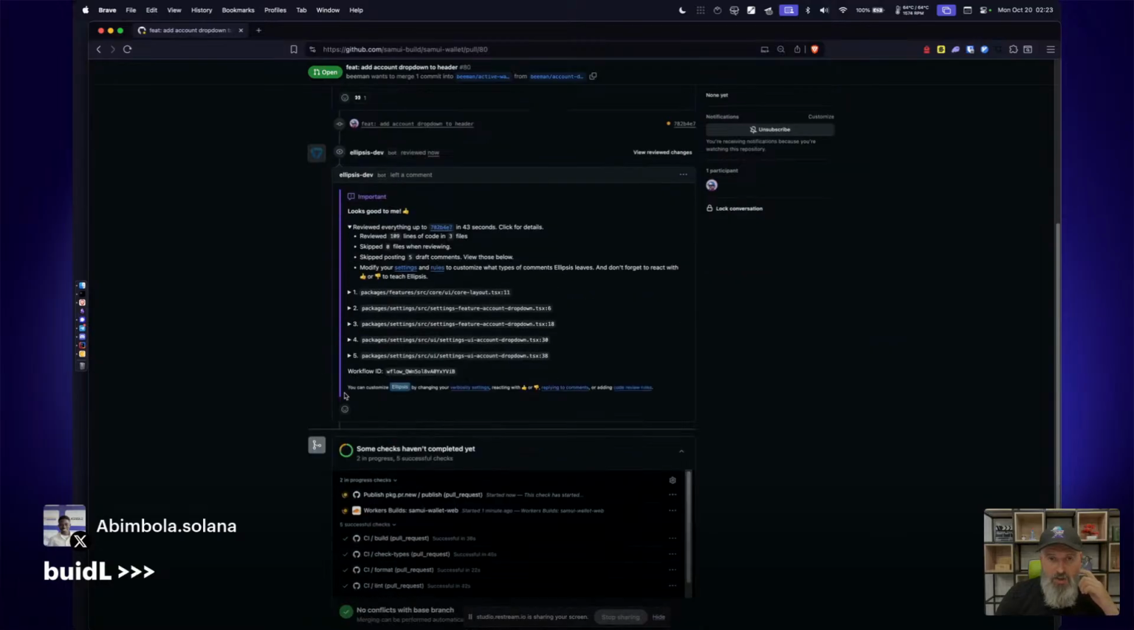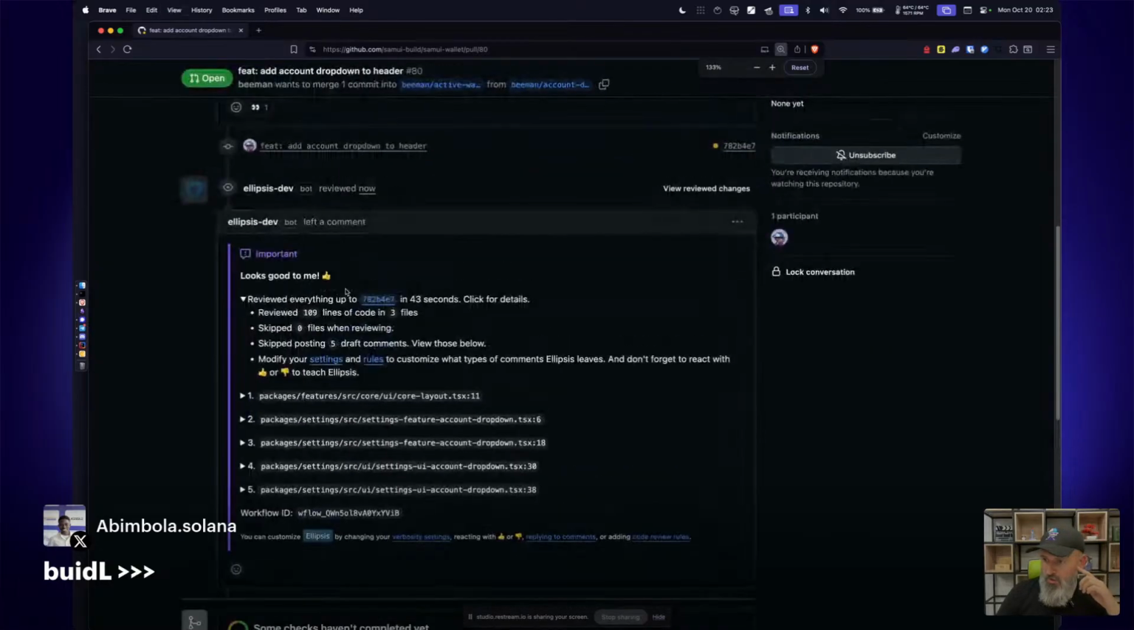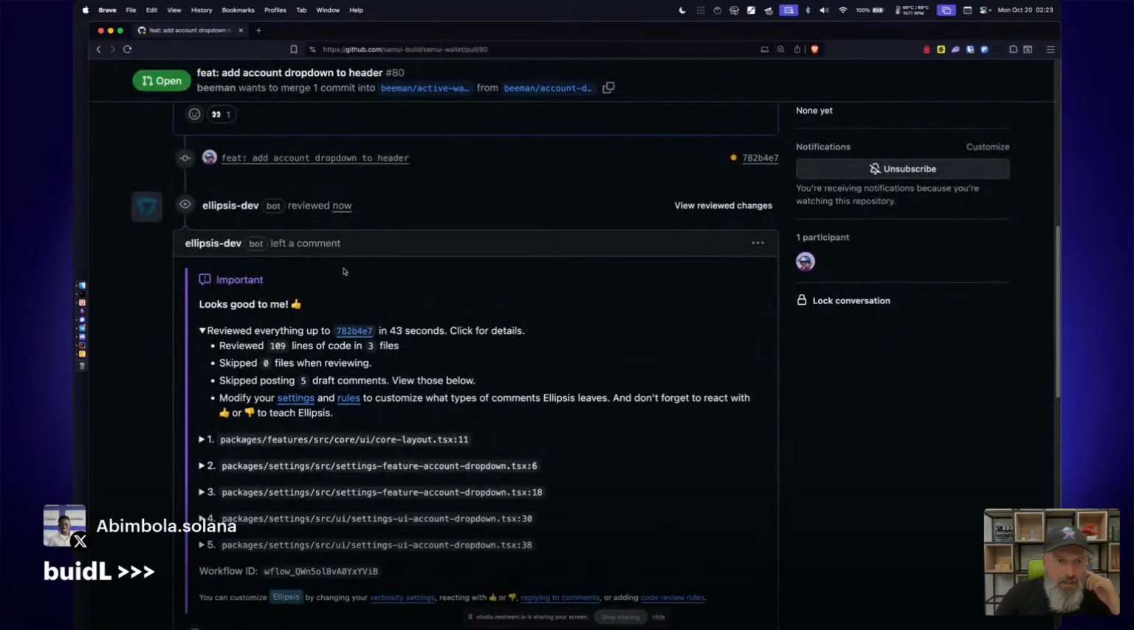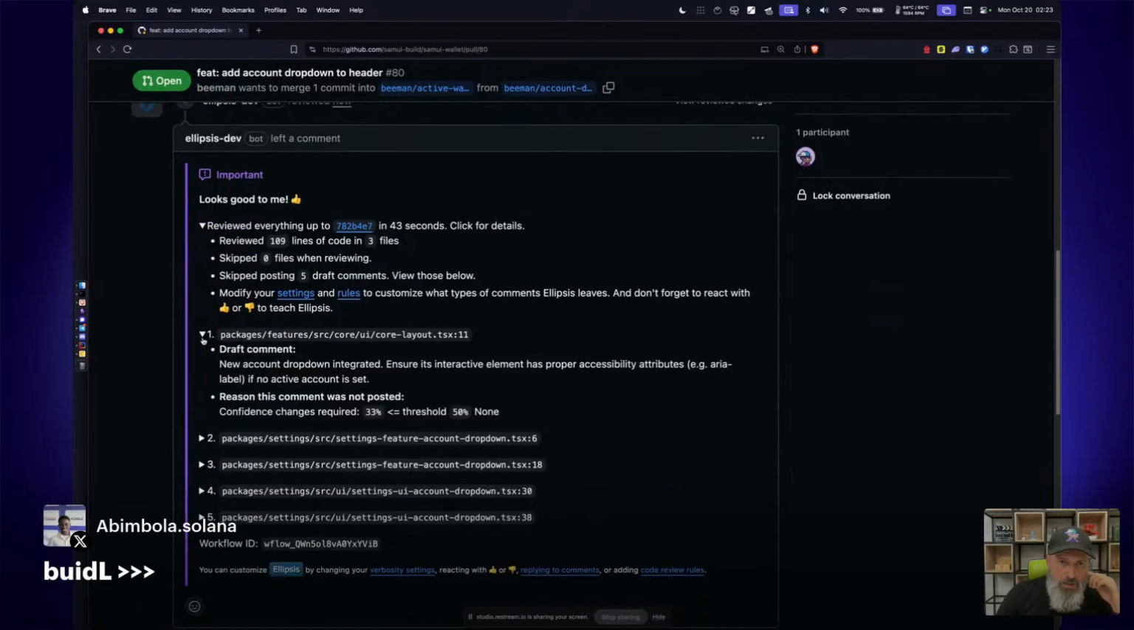They reviewed all of these things, and then I'm going to zoom this in a little bit so it's easier. They review all of this stuff, and you can see, hey, the new dropdown integrated. And sure, it's an interactive element, has proper inline attributes. And now it finds this suggestion, and it chooses to not post this comment. Now, this is very nice, because if you take the time and actually go into these things, you see its train of thought. And I already picked up a bunch of things here that were actually pretty interesting.